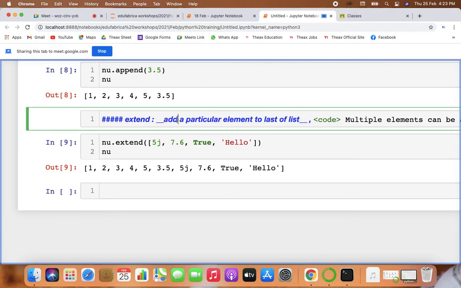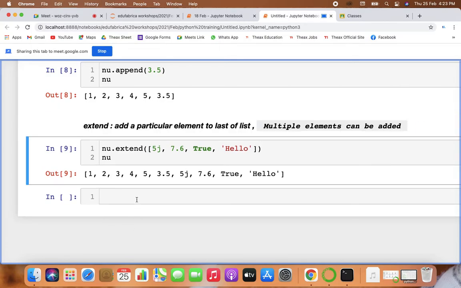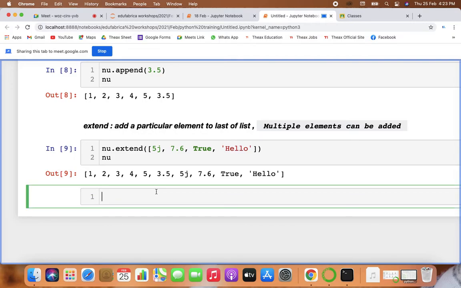Now you would be understanding what the common thing here is: elements are being added, but they are only being added at the last. They are all getting in at the end. So if we want to add something in between these values, we have to use a function called insert.